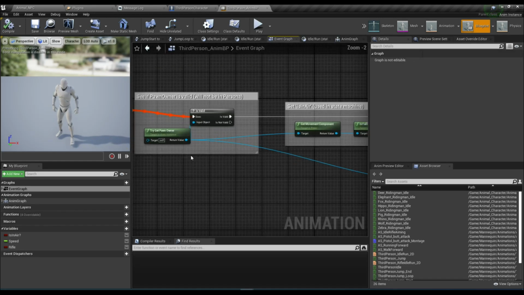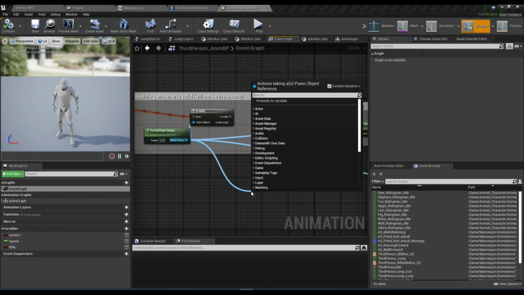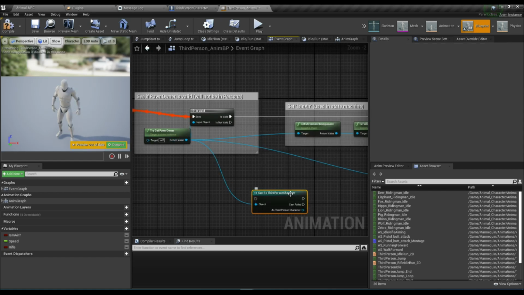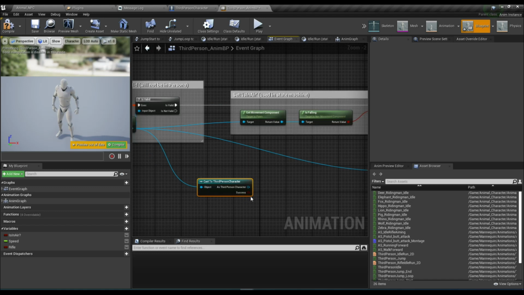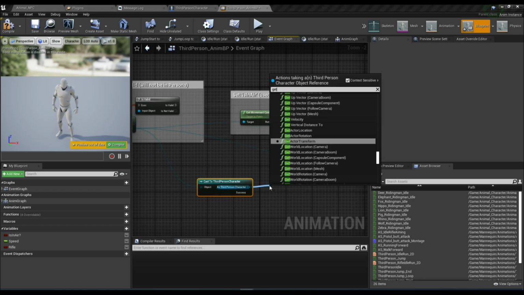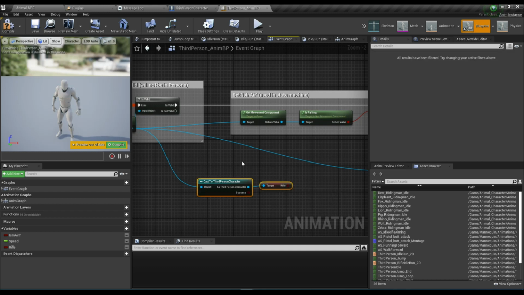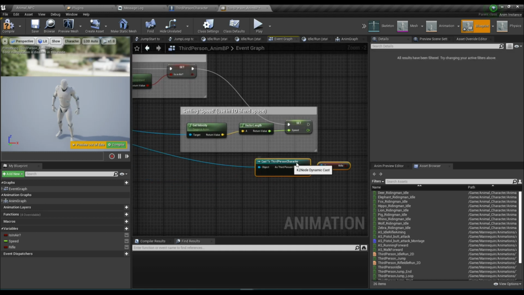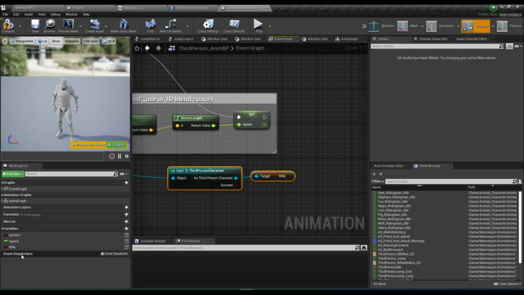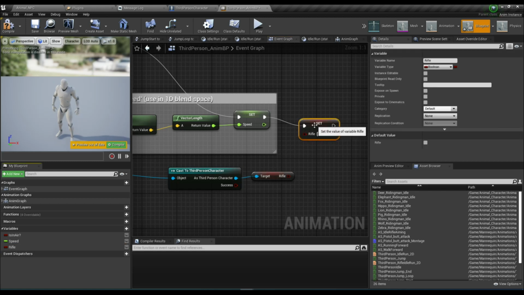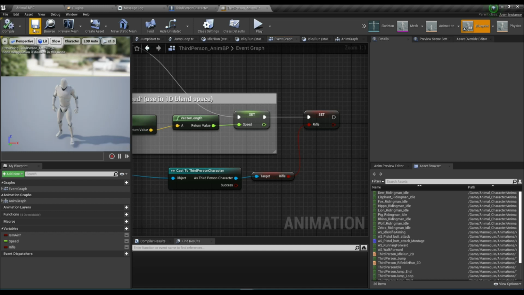Go to the event graph and cast to third person character, convert it to a pure cast and get the rifle variable which we created in our third person character blueprint, and set the rifle boolean here and add it with our character rifle blueprint.